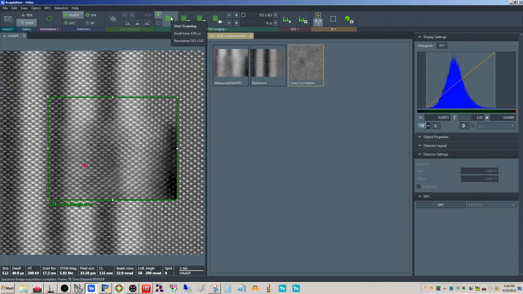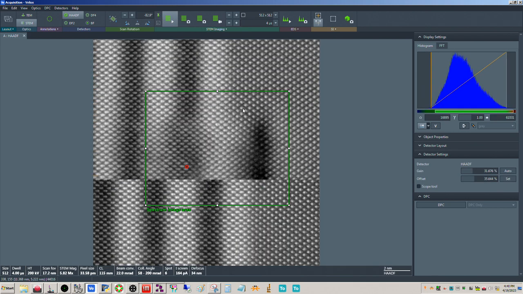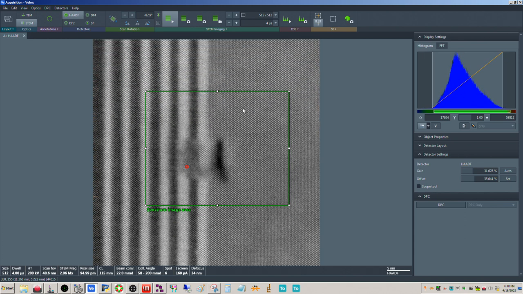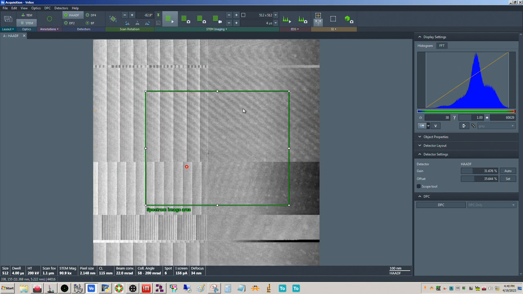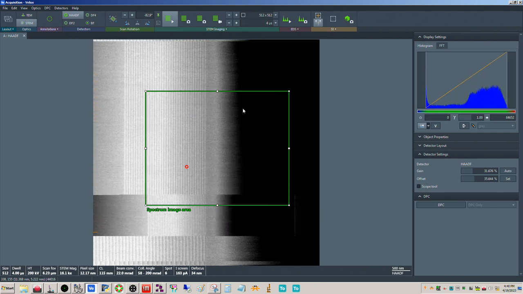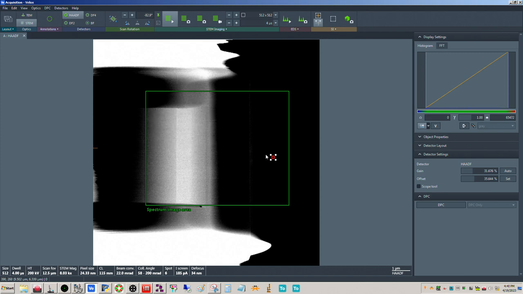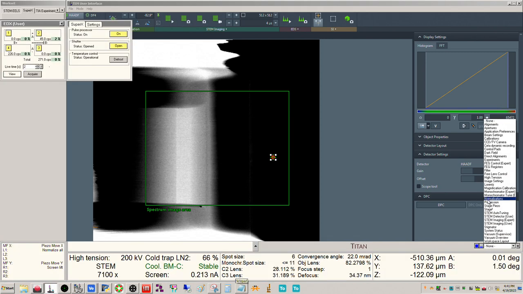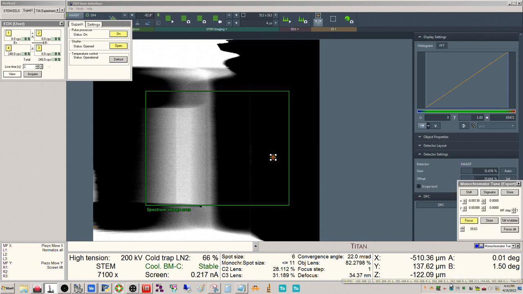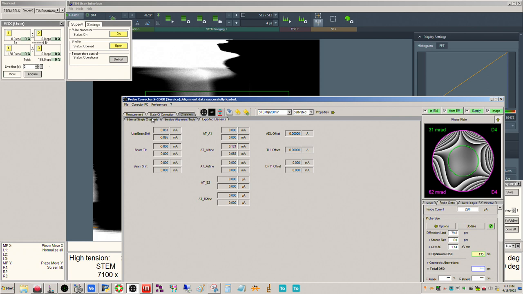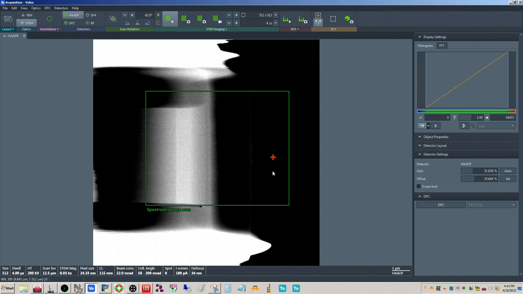I want to try something else. Maybe the current's a little bit too high, so we can try bumping it down to 100 nanoamps. So what I'm going to do here then is, yeah, we got some pretty good damage there. Let me go ahead and mag out for a second. All right, let me bump this down to about 100. Fortunately, this is a somewhat beam sensitive material. Okay, let me make sure I didn't bump something here. No, I didn't. All right, let's go ahead and mag back in.